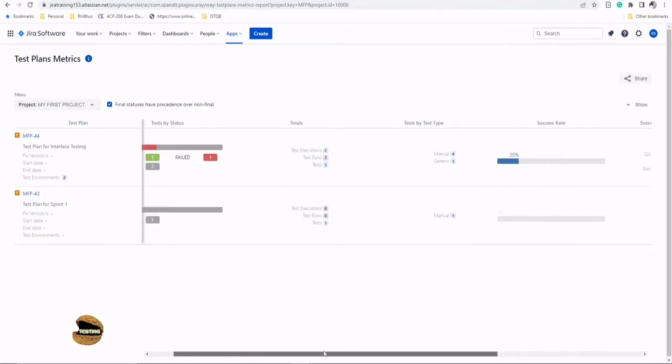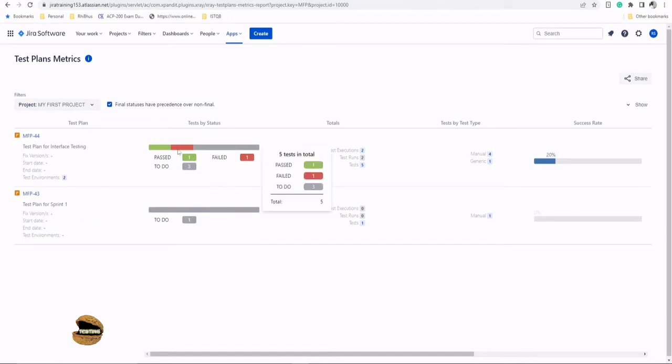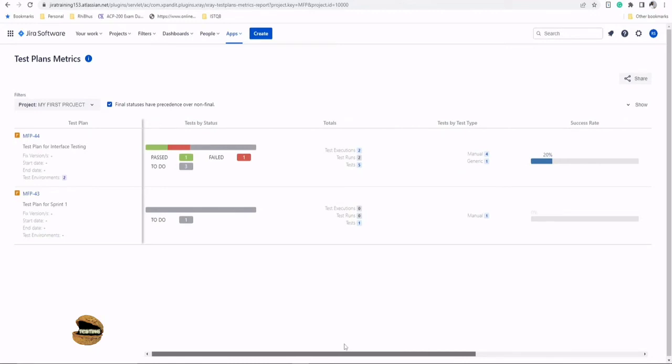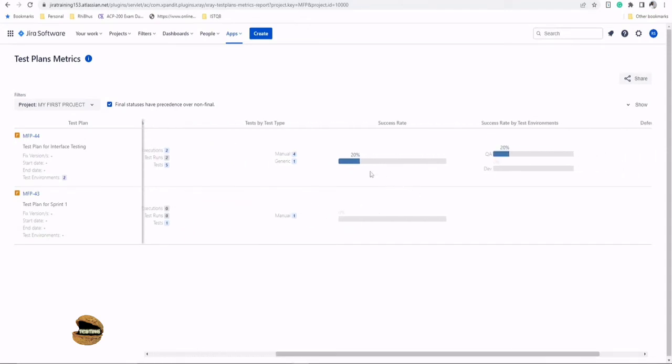So if you look at this report now, test plan has great information. For example, on MFP44 we have 5 tests put together, 3 in to do, 1 in pass, and 1 in fail. This is again the summarization of the execution, runs, and tests. We have a categorization by the test type, and there is also something called a success rate being populated for these tests. Depending on the pass, failures, and to do, out of 5, 1 has passed, so the success rate is 20%, right? 1 in 5 is 20%.